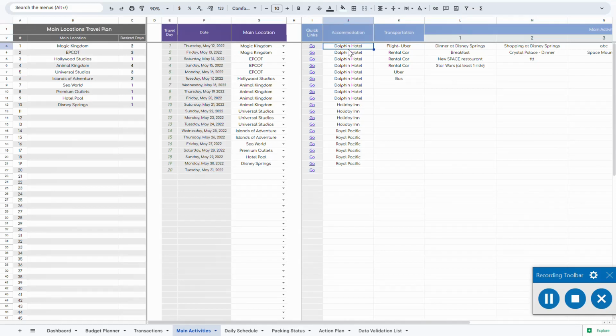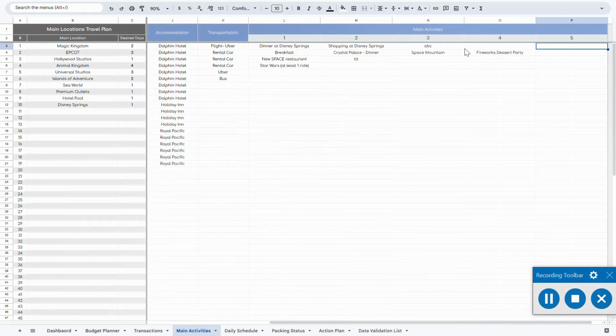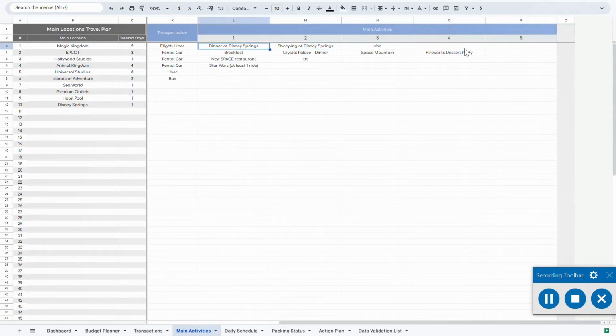And here is the accommodation. What accommodation we use for this location on that day, for the first day, and which transport we use, flight, Uber, car, whatever, and what the main activities will be on that day. It may be 2 activities, 3 activities. You just write the activities here according to your needs.